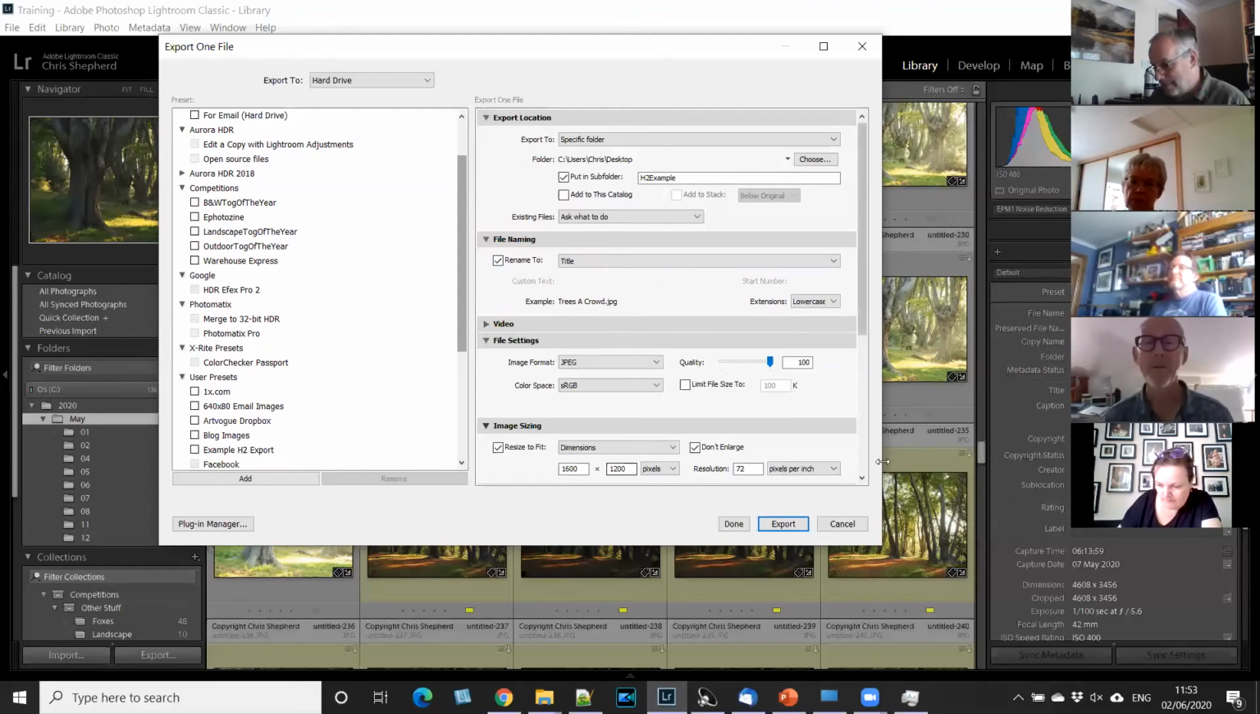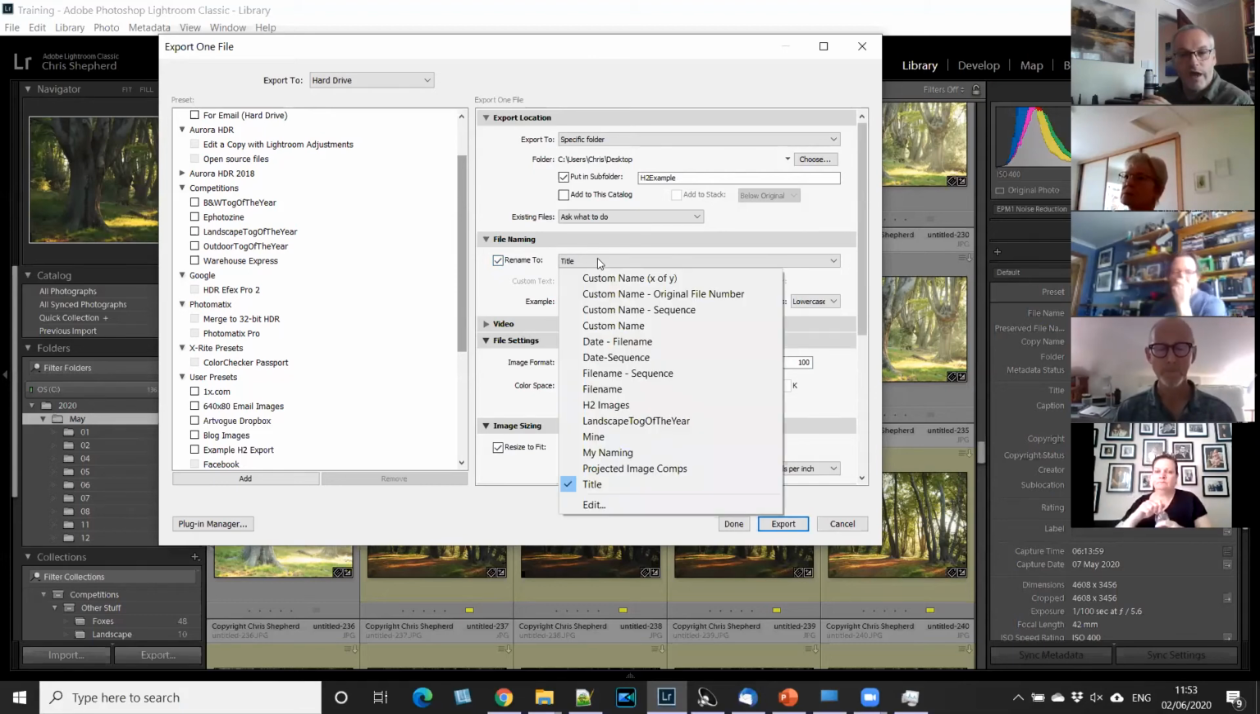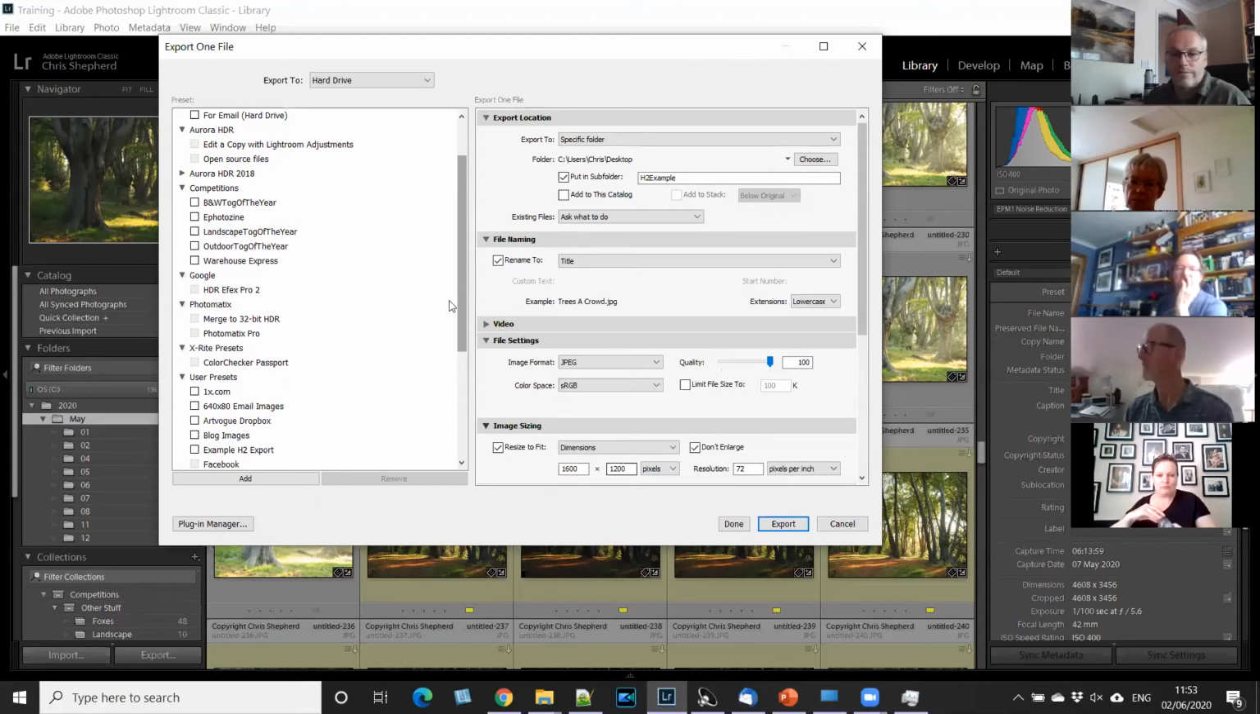Right. Okay. So we put the title in as metadata. In the file naming part on the right hand side, we've said to rename the file, which is what that checkbox does, and then we can choose how we rename it. One of those options is to use the title field. That makes sense? Yes. Gotcha.